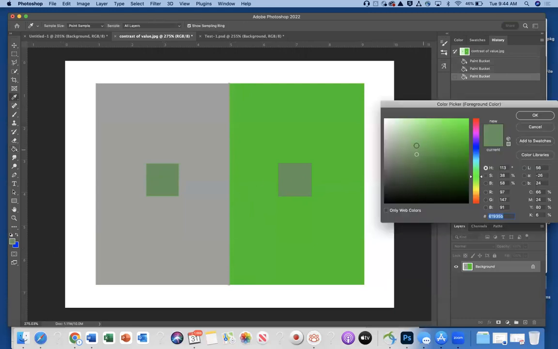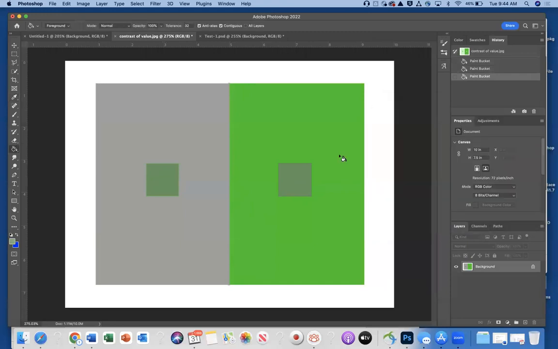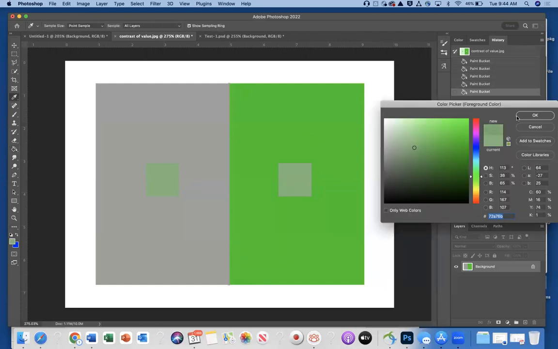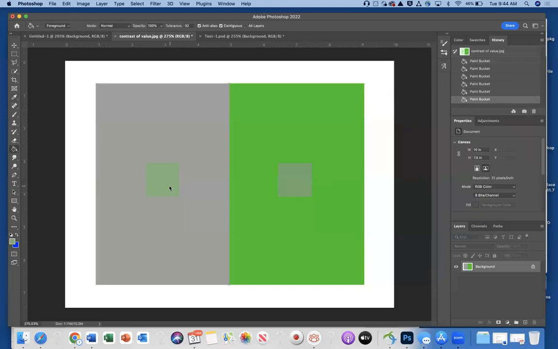Now, should I go with something that's just a little bit lighter in tone? Do I get a better effect here? Possibly. Do I want to play around with that value just a little bit more? Go with something just a smidge darker. Do I get a better effect here? I think that's a pretty good one. I like that one. So that's it. That's a nice way of creating contrast of intensity.